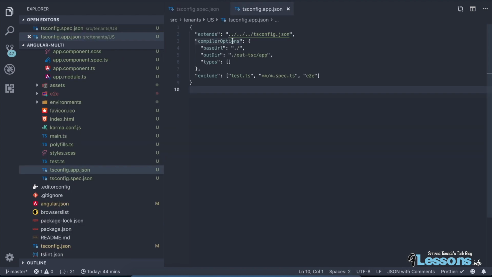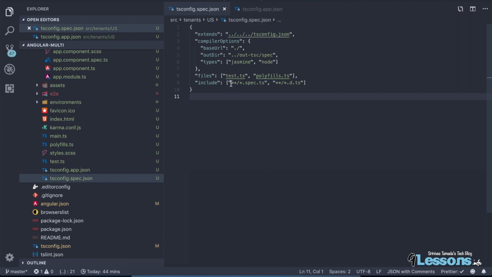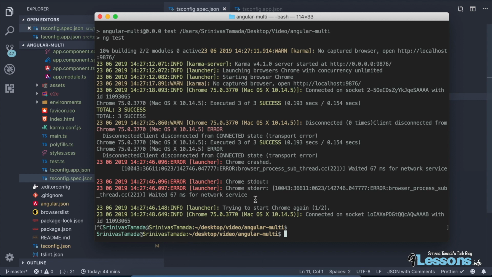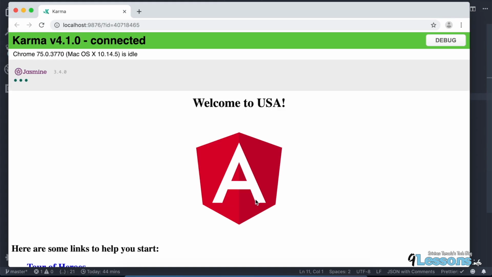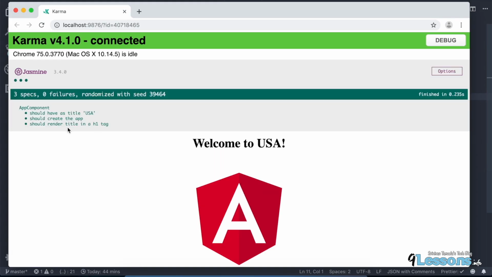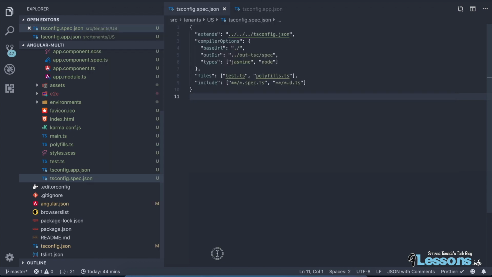Now the same way as for the app configuration, how we made it, we need to adjust this and remove the src. Let's save the project and run ng test. Another browser has been launched, and if you see it, everything got updated, and everything passed.